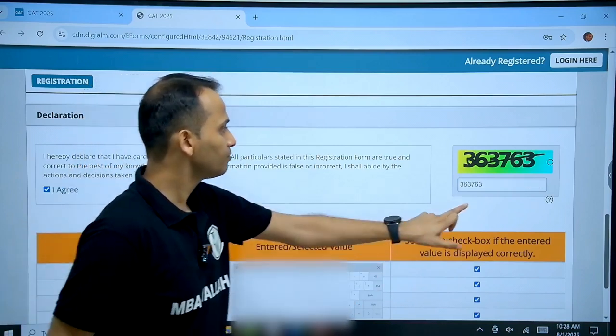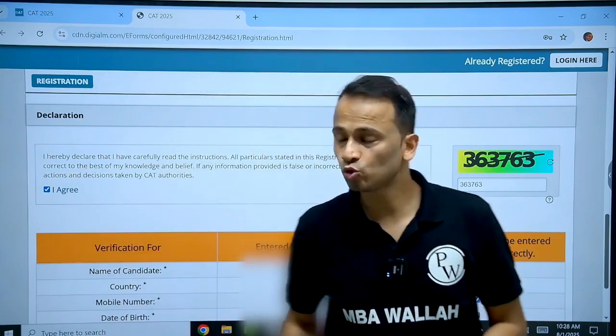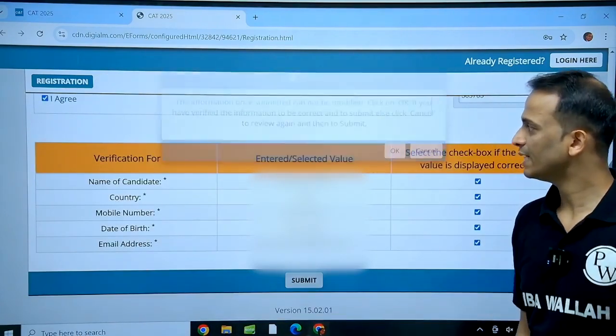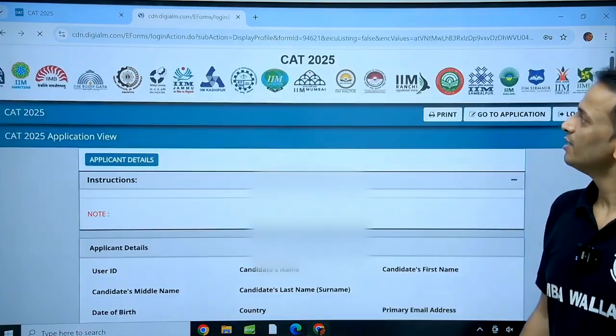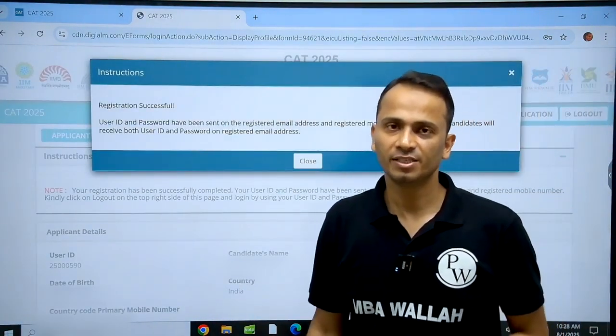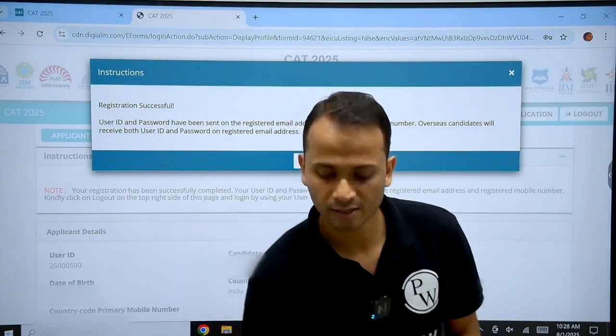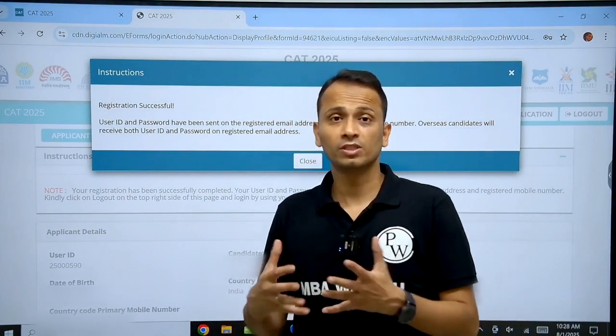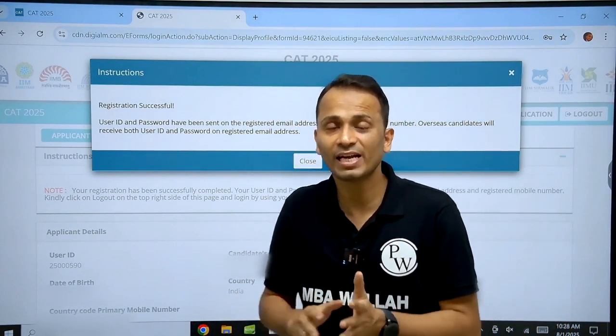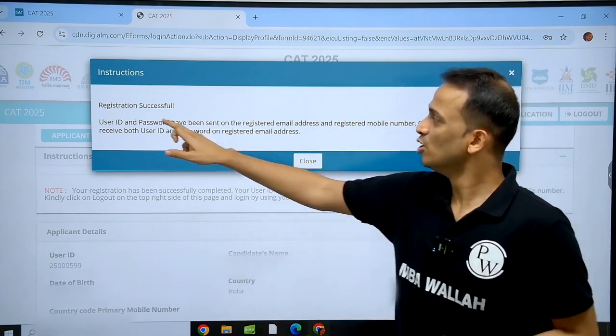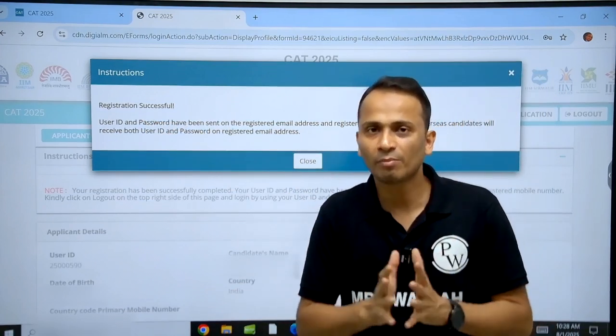So I have entered the captcha as well, and then I can click submit. OK, and my registration is completed, right? So this is just the entry level, right? I'll have to feed in all the details. So registration successful. So I'm registered here.